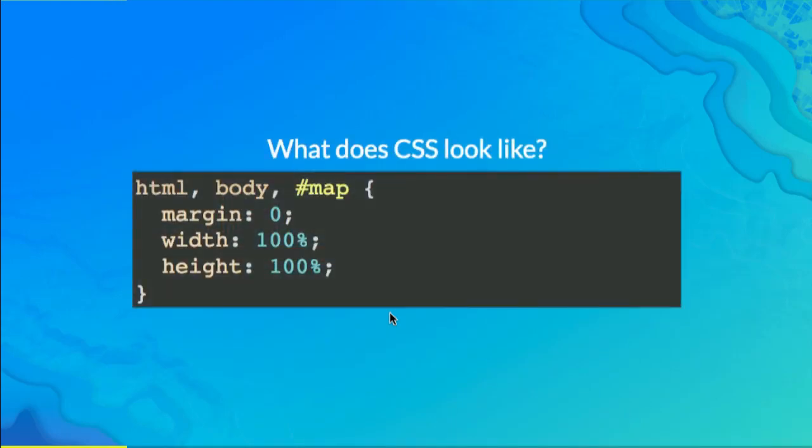So if you've been attending Dev Summit for any length of time and you've seen any JavaScript demo, if you caught it, you probably saw this. This is the shortest possible way to make a map cover the entire web page. It's 5 lines of CSS.